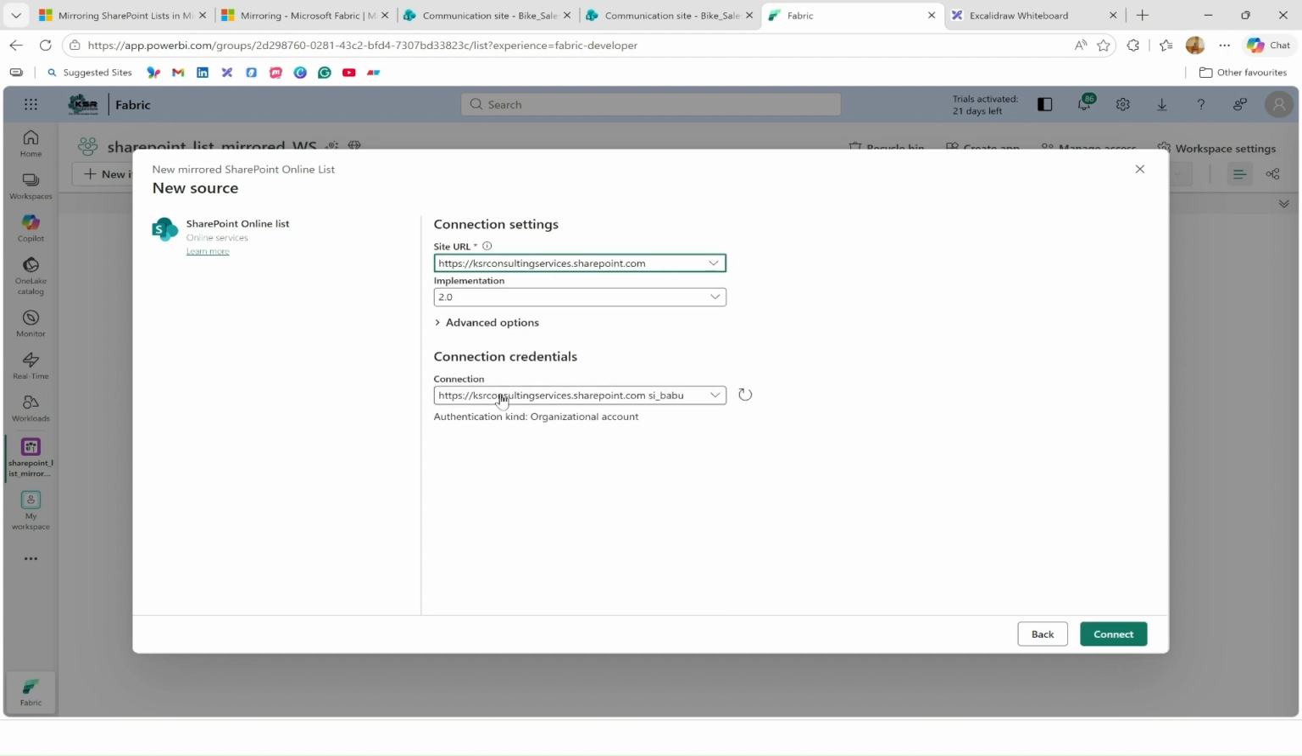Okay, now the moment it is selected, because I already tried many times to authenticate, it is directly taking the connection. Authentication kind is organizational. For you, it may ask you to sign in, so in that case you can go and sign in. But for me, it is not asking. Make sure you sign in if they ask. Okay, once that is completed, click on connect.